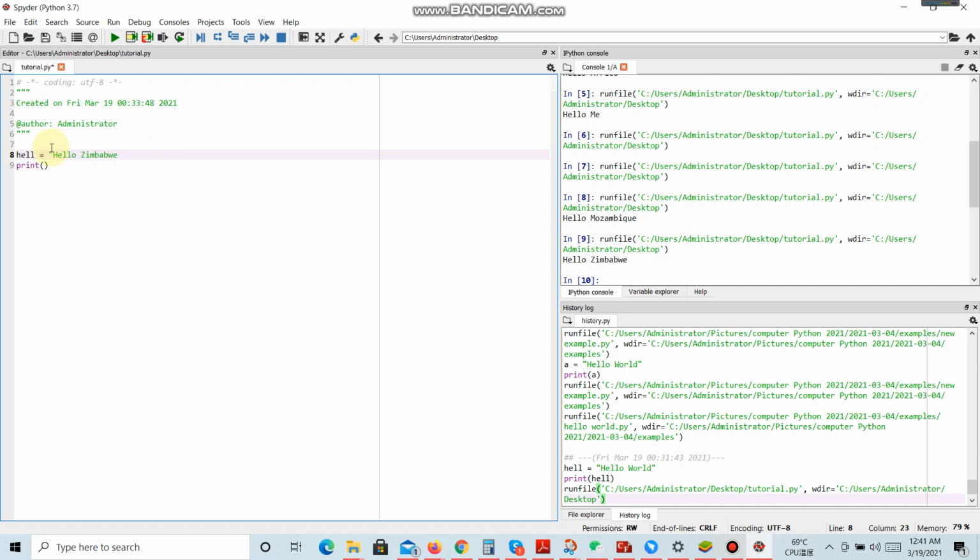Let's try it. You can see it's already giving us an error. Invalid syntax. So Control Z, to let you know that if you run it, it will not work. So let's see here. Yeah.